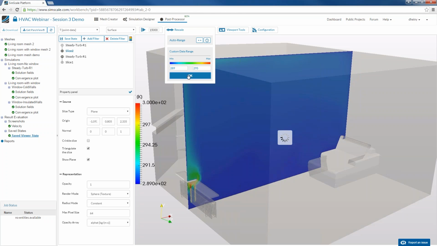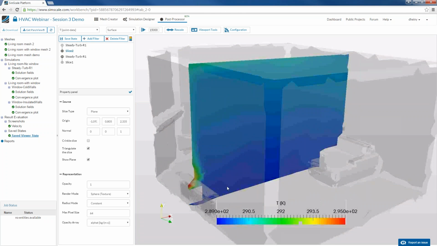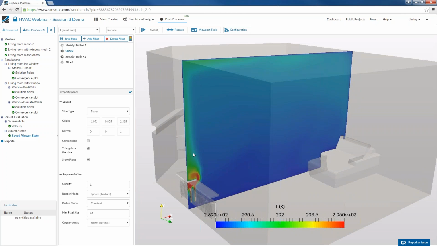295 Kelvin. Here we can see that the radiator is very hot, right? You can see it here at the radiator, it's very hot, and now going up, the hot air is convectively transported to the top and moved around. We can see that at the top of the room the air is hot, and at the bottom the air is cold, which we would normally expect, right?